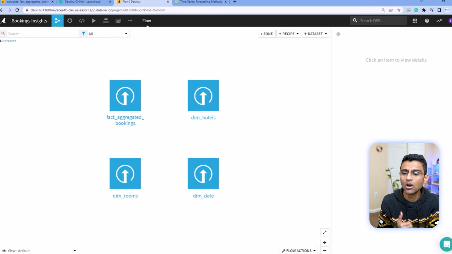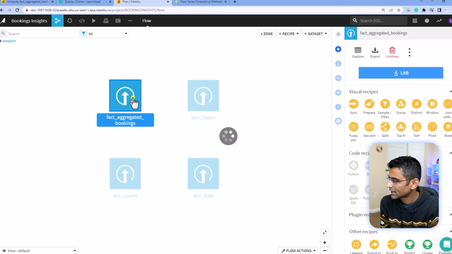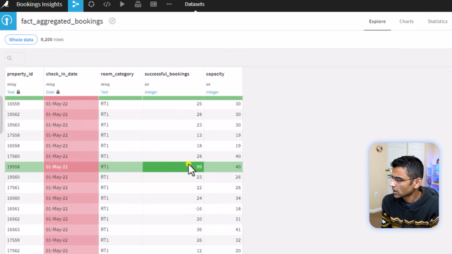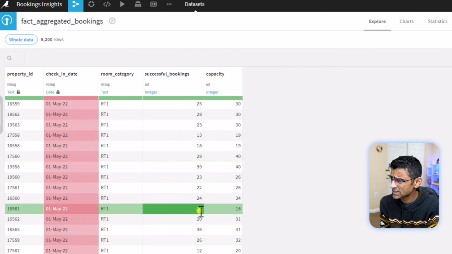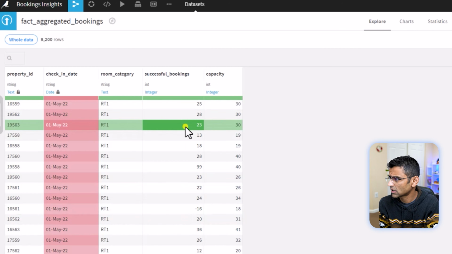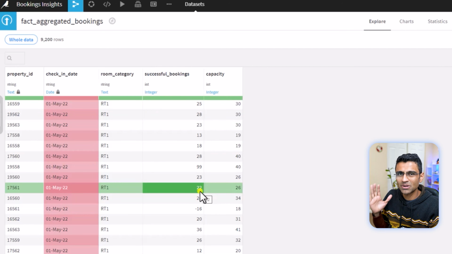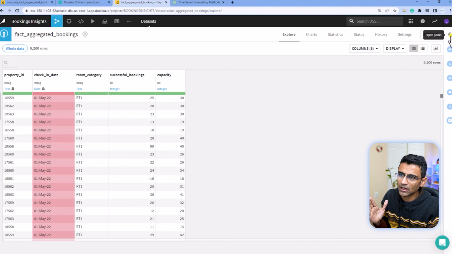Now it's time for doing data cleaning and transformation. So let's check our first table. Here I'm noticing some negative values. See, minus 16, then minus 18. Now obviously bookings cannot be negative. So now I need to somehow filter these incorrect values.